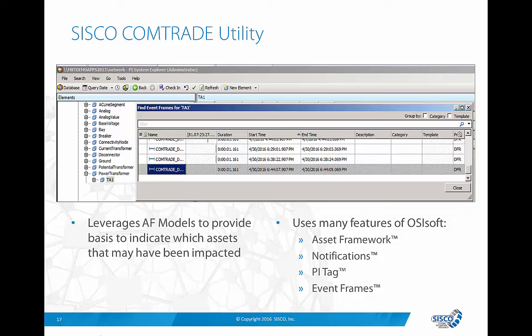Additionally, it's important moving forward to understand that businesses may not care what device generated the transient disturbance file, but rather what assets may have been impacted by that transient disturbance. And the COMTRADE utility provides the capability to provide that linkage. The COMTRADE utility uses the asset framework, notifications, PI tags, and event frames, and therefore utilizes a large part of the PI system.